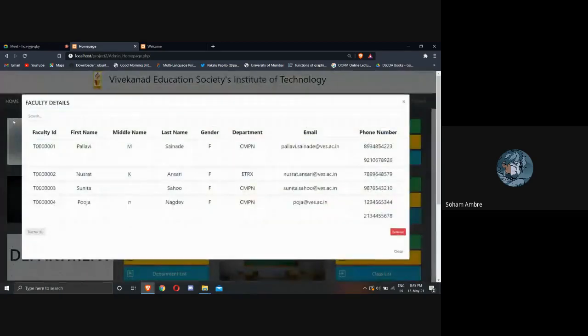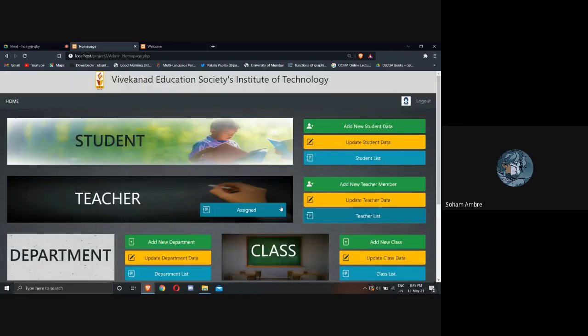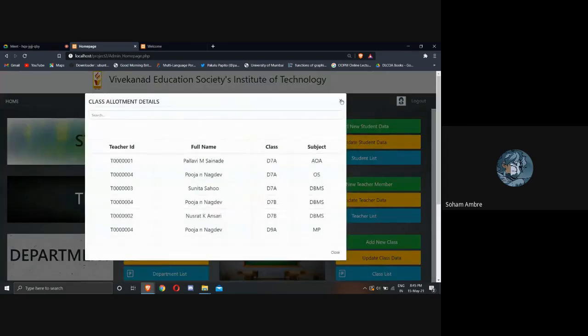Moving on to teacher list, we see the list of teachers present, and we can search any teacher in the list. Also, to remove the teacher, we use the teacher ID. In a similar way, we can see the class allotment details of every teacher. Here, every teacher who teaches a certain class and subject will be shown.